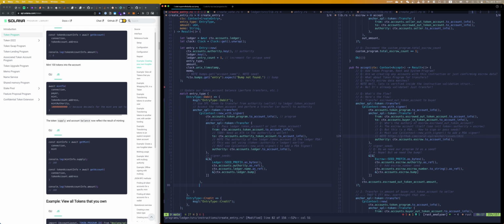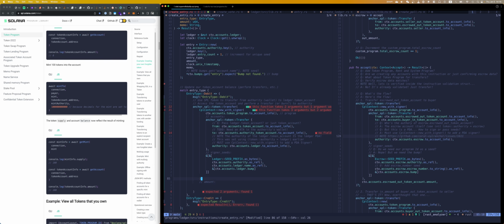And then last, what are we missing? We've done the seeds, the transfer. It takes the CPI, and then we need to pass in the amount. So this is the amount, and yeah, so almost done. So I'm gonna pause and come back to this.